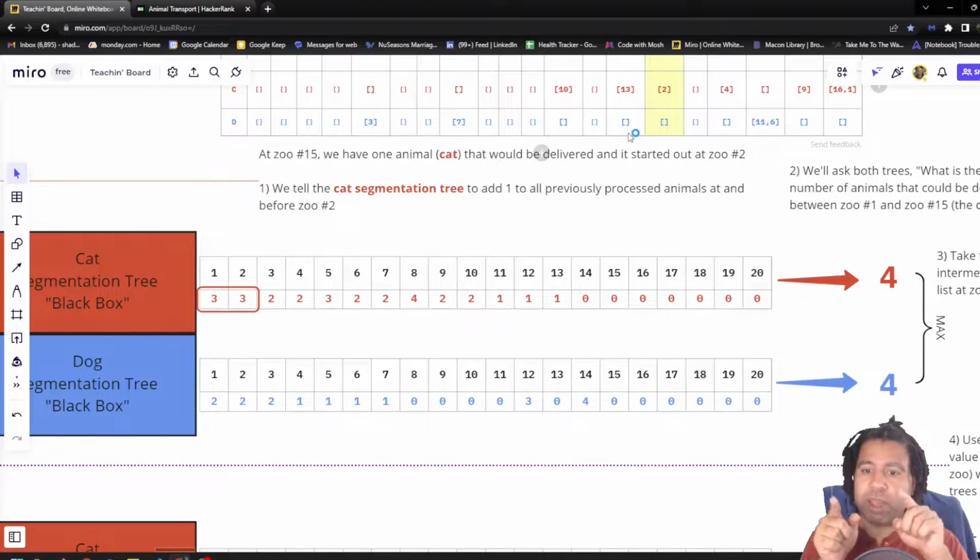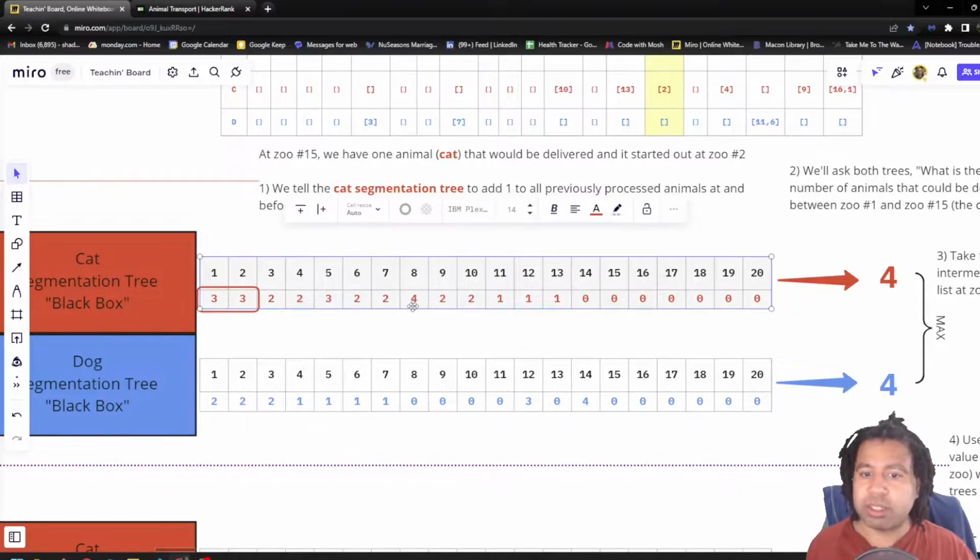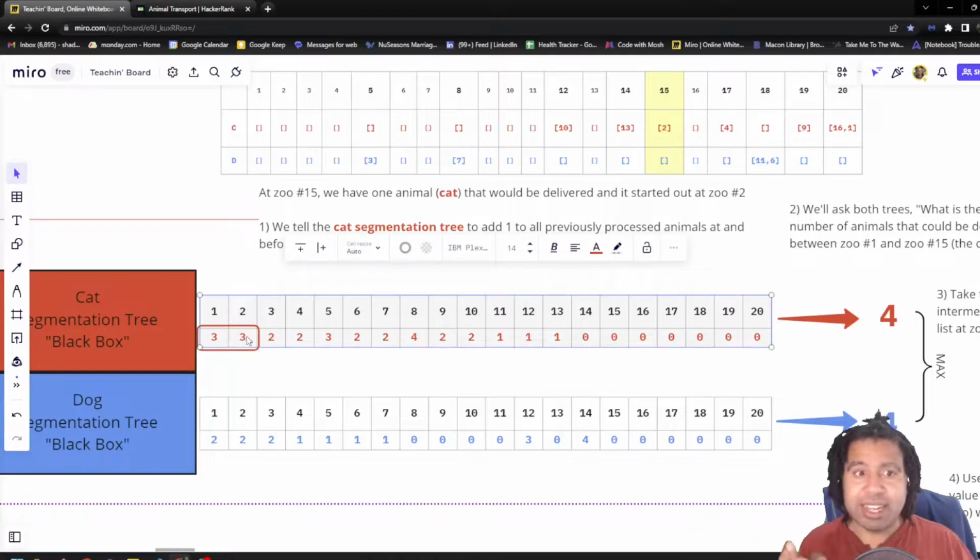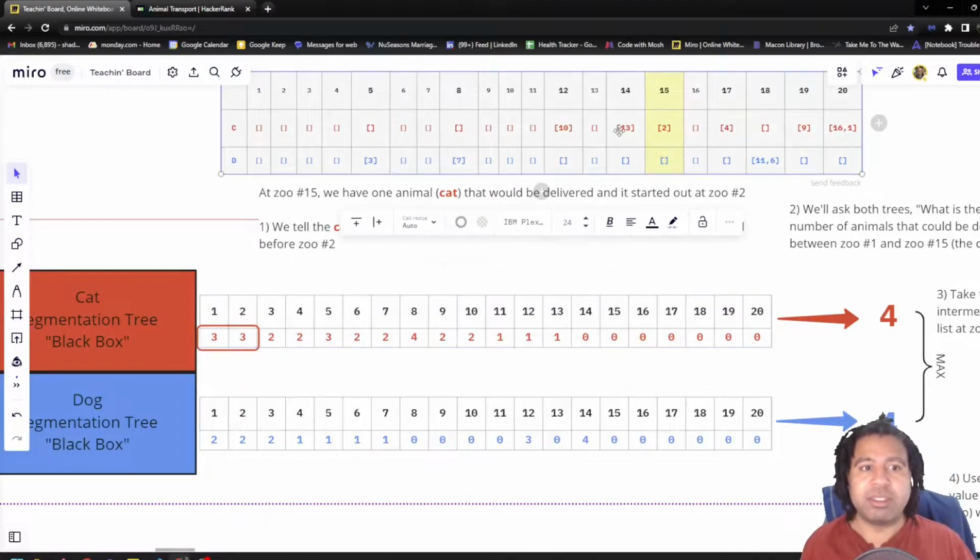We're going to update by adding 1 between 1 and 2, essentially. We see that there's still a 4 max here. What you do see here, though, which is kind of cool, is that you see the number 3. And that number represents how many cats would be delivered if you just basically had a truck of all cats, which is 1, 2, and 3, these 3.